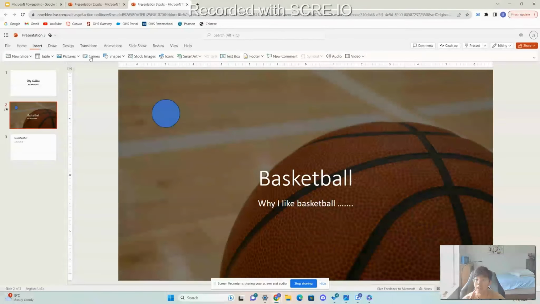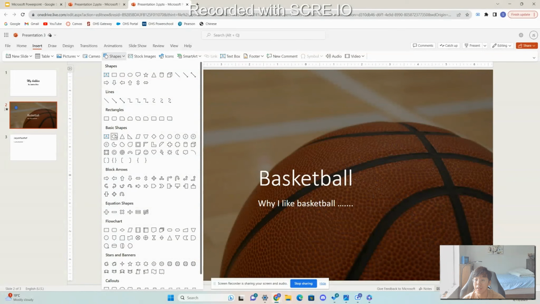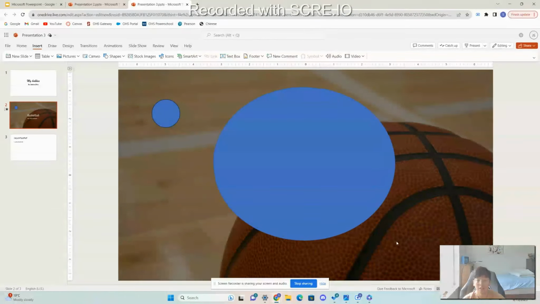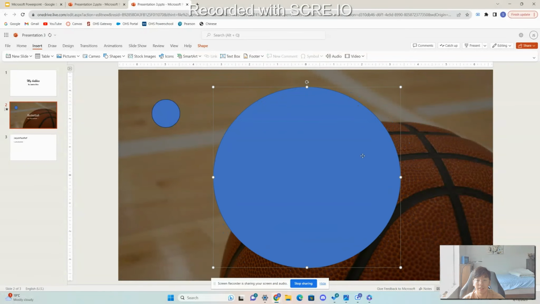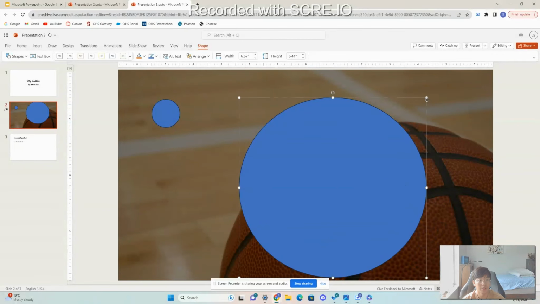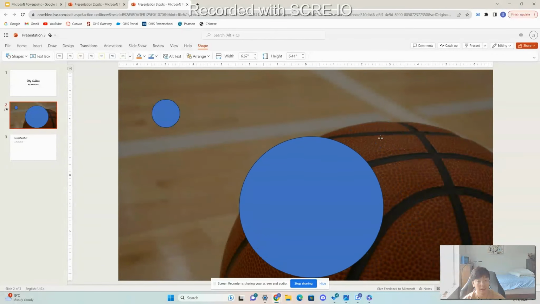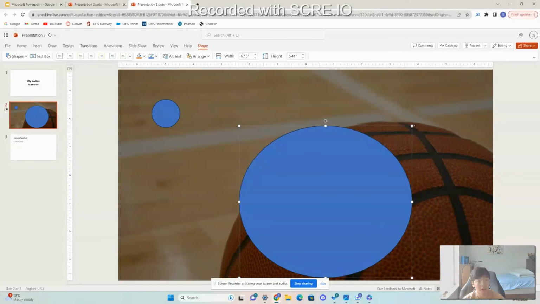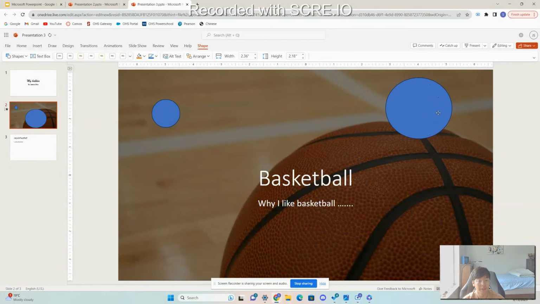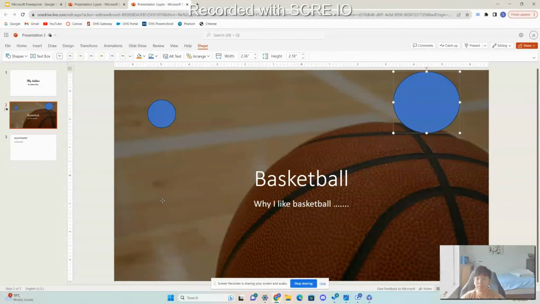But let's say insert again, shapes. I want to make this bigger. Drag, hold, and then drag. You can make it really big or really tiny small. Make it really big like this, like that. You can move it around. You can always make it smaller by dragging along this white dot that you see. After your cursor appears like this, drag it along to make it smaller. There you have it. You added a new shape.